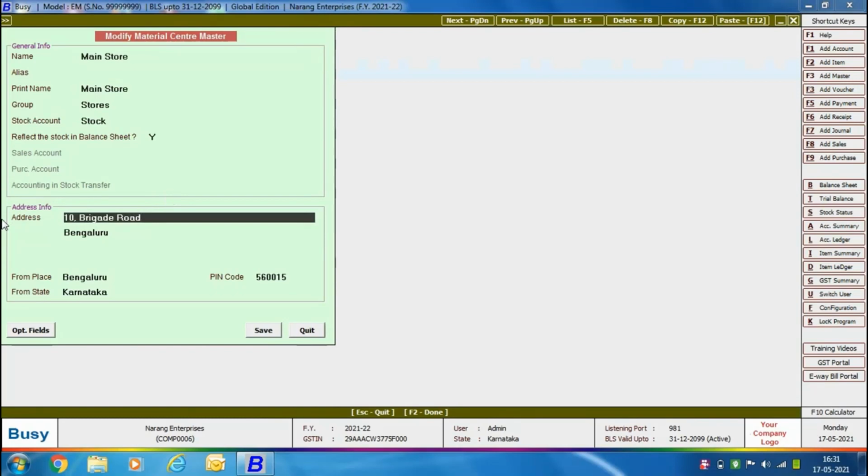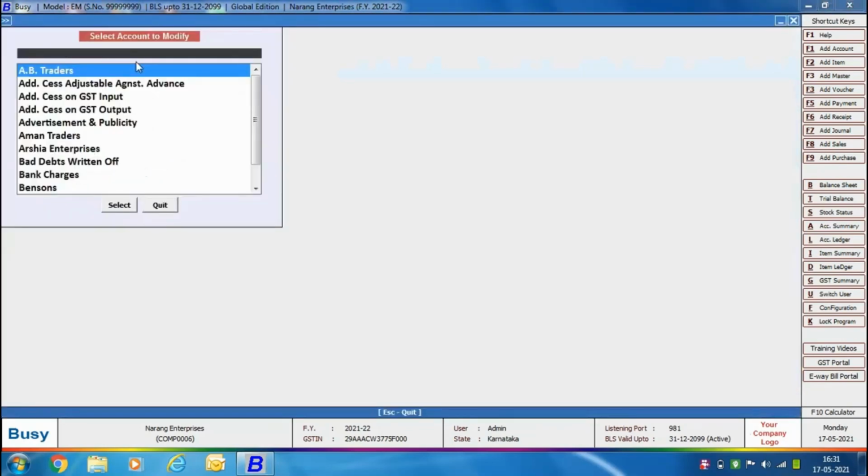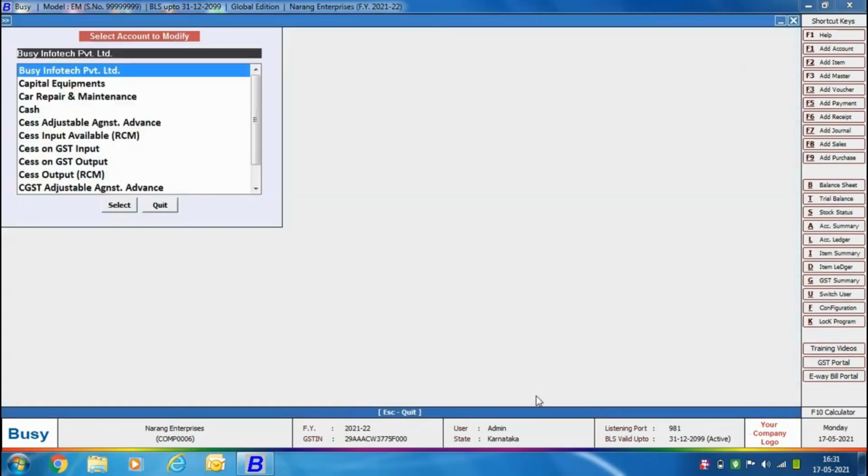An error could be raised while generating the e-invoice. Next we are opening our party account, that is, account master in modify mode. We are selecting the party and here also you have to make sure that you have entered the address, station, PIN code of the party. So make sure that data is provided in all these data fields. It is also a mandatory step.